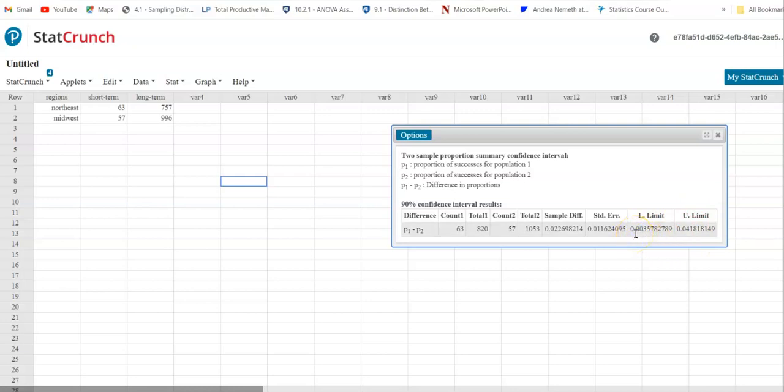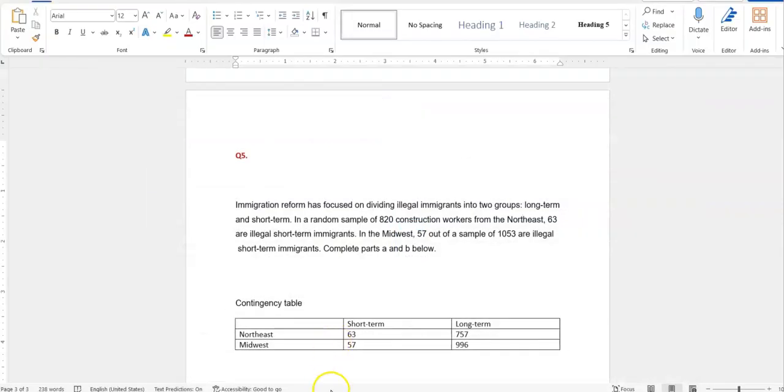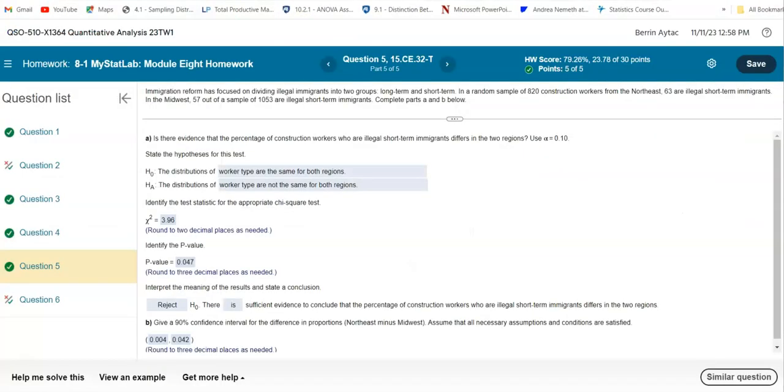Here we find the lower limit and the upper limit of this confidence interval. So it is 0.00035, or 0.004, up to 3 decimal places, and 0.042. And we come and enter these numbers here. So we are 90% confident that the difference in the proportions of short-term workers falls in this interval with a 90% confidence level.